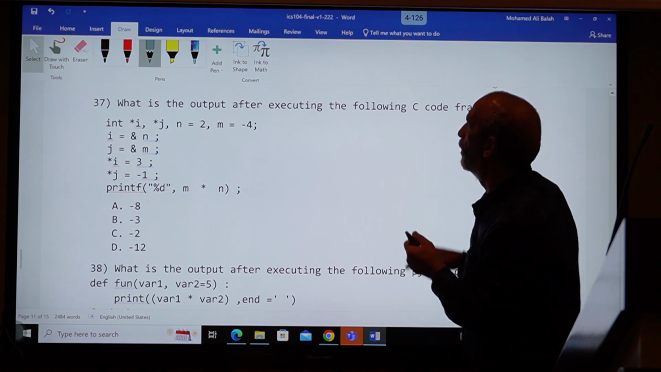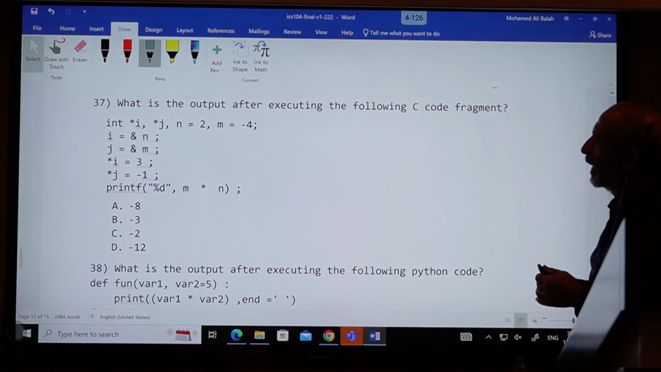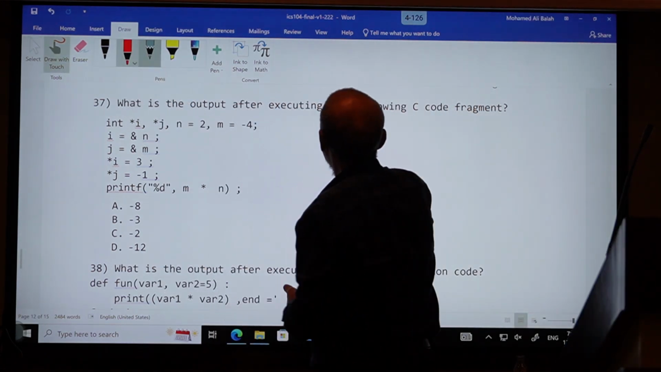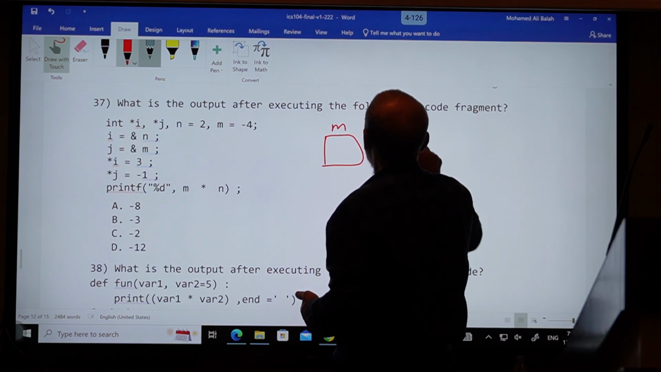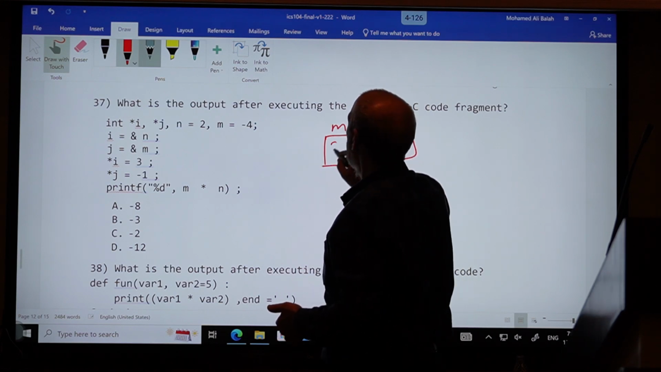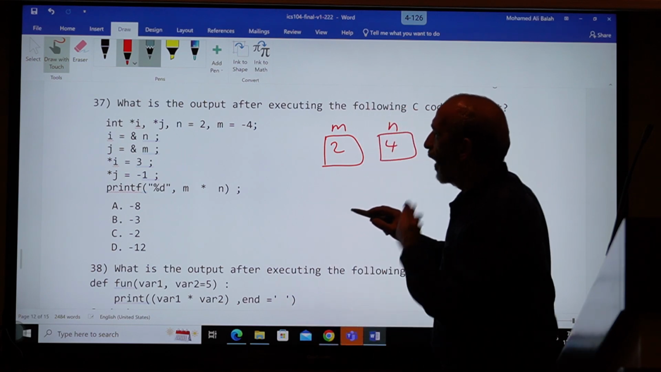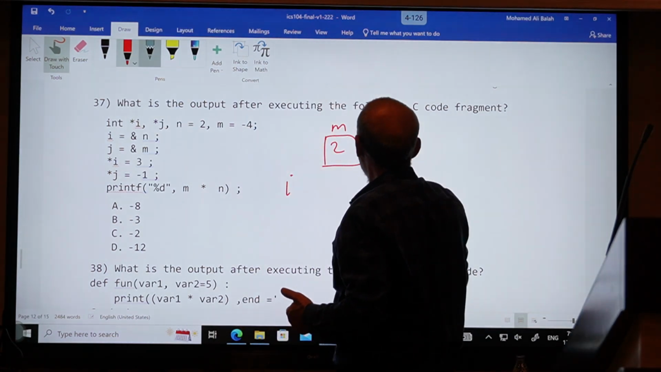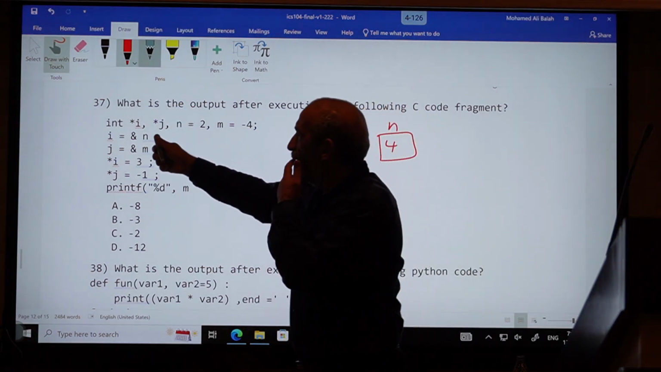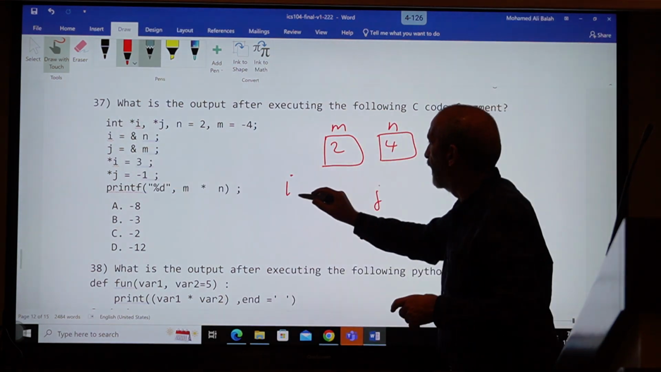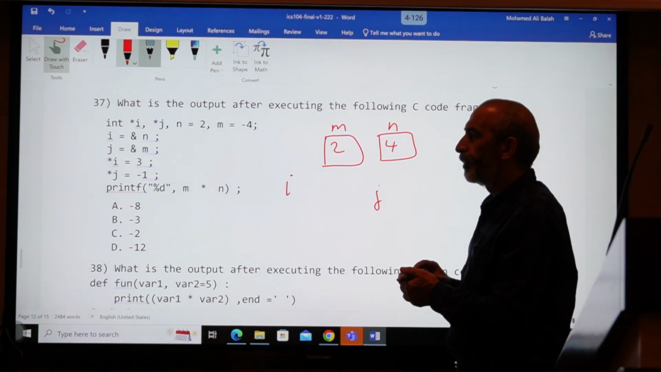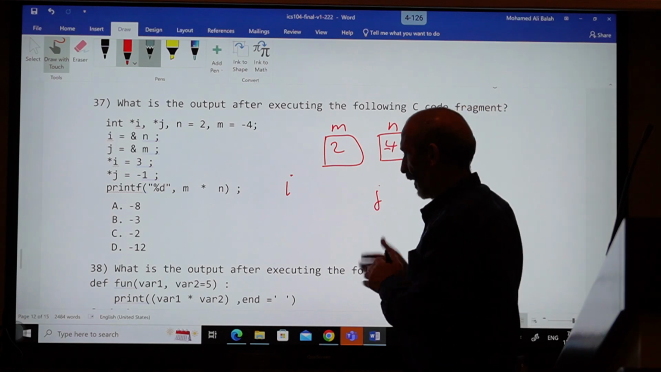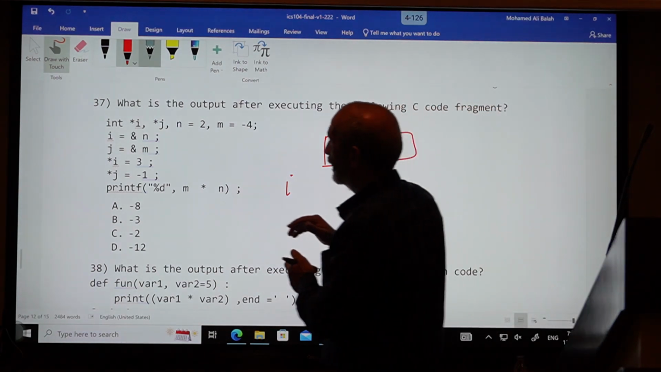Okay, next one we have pointers. So we have variables m and n. We have m is 2, n is minus 4. And we have 2 pointer variables I and j. Here we assign the address of m to I. Sorry, n is minus 4. I have mixed it up. Let's see.